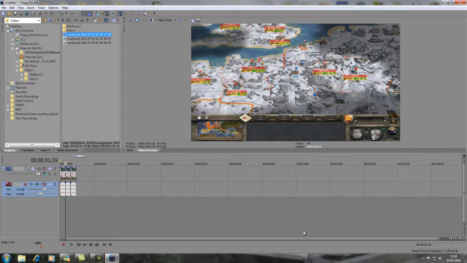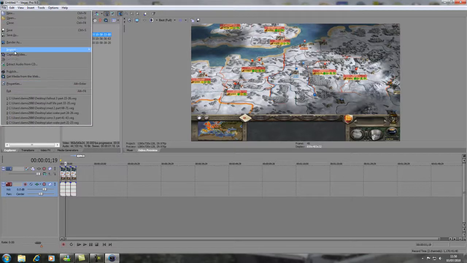I do not know. Right, so yeah, we've dragged our video onto the workspace, and we're ready to get the video converted into a file that YouTube recognizes. How do we do it? Well, we need to render it. So using Vegas Pro, we go to File and we go to Render As.